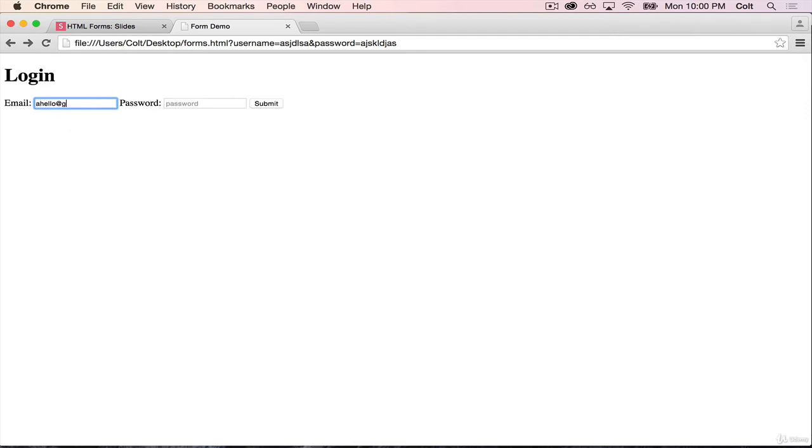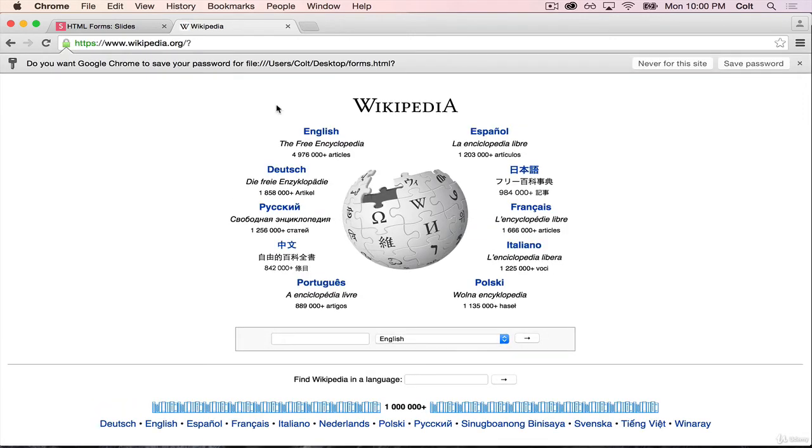And let's just do gmail.com. Okay, so now that one passes. Then we still need our password. Now I click submit, and then it finally submits.